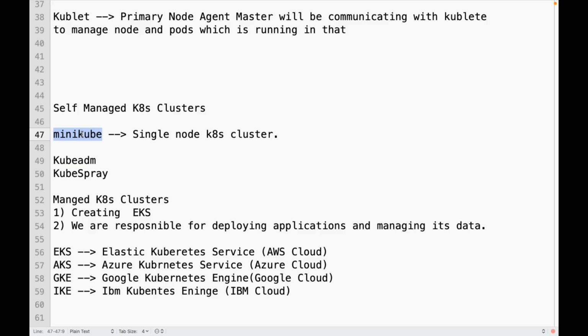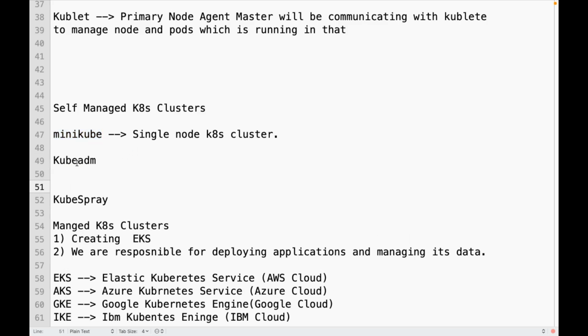But in a production environment, are we going to use single node Kubernetes clusters? Only just one node? No. We can set up Kubernetes clusters using some other software like Kubeadm or Kubespray. So we can set up a multi-node Kubernetes cluster using Kubeadm.